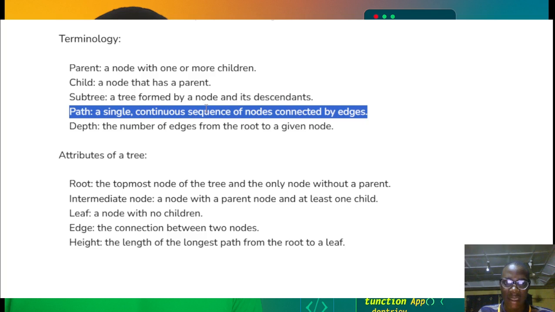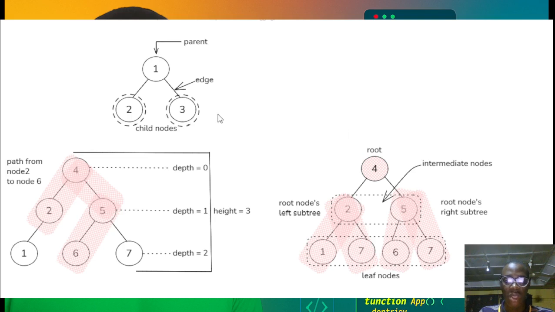Now a path is a single continuous sequence of nodes that is connected by edges. A single continuous sequence of nodes. So it's just like a path along the tree. So a branch of the tree, that's what we call a path. So look at this path now from node 2 to node 6. That shaded region from node 2 down to node 4 to node 5 to node 6. So any sequence of nodes connected by an edge can be a path.